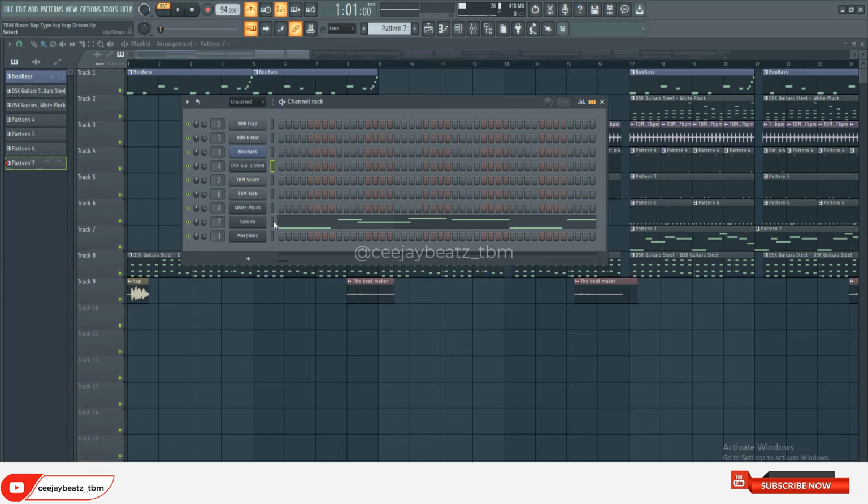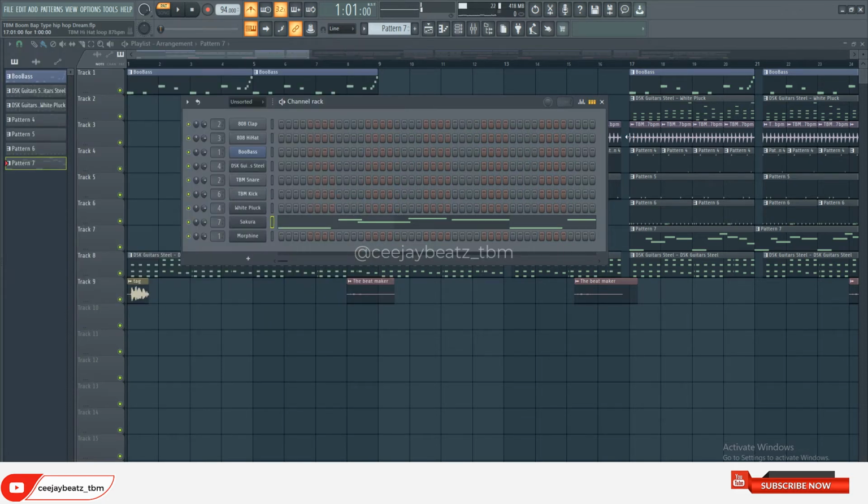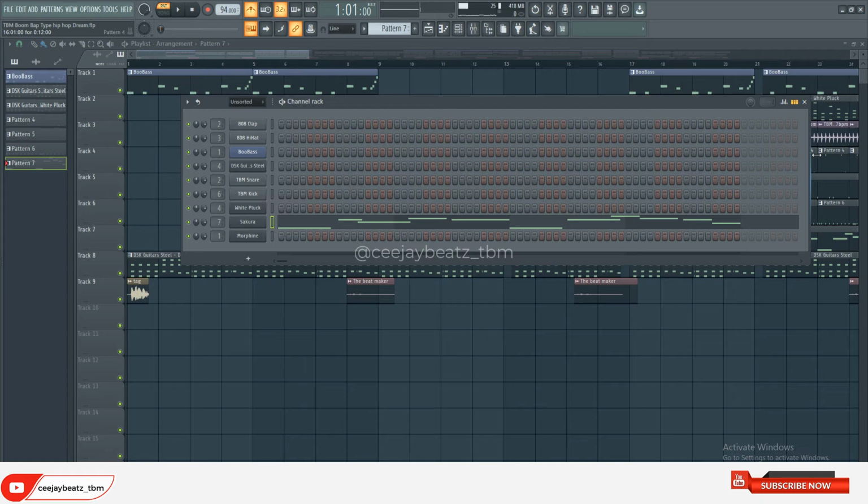Sakura is also a very nice plugin. I added some effect obviously behind it. It's STR Campfire Guitar FG. Very nice sound. I used it as a solo in the beat, and this is how it sounds like basically.